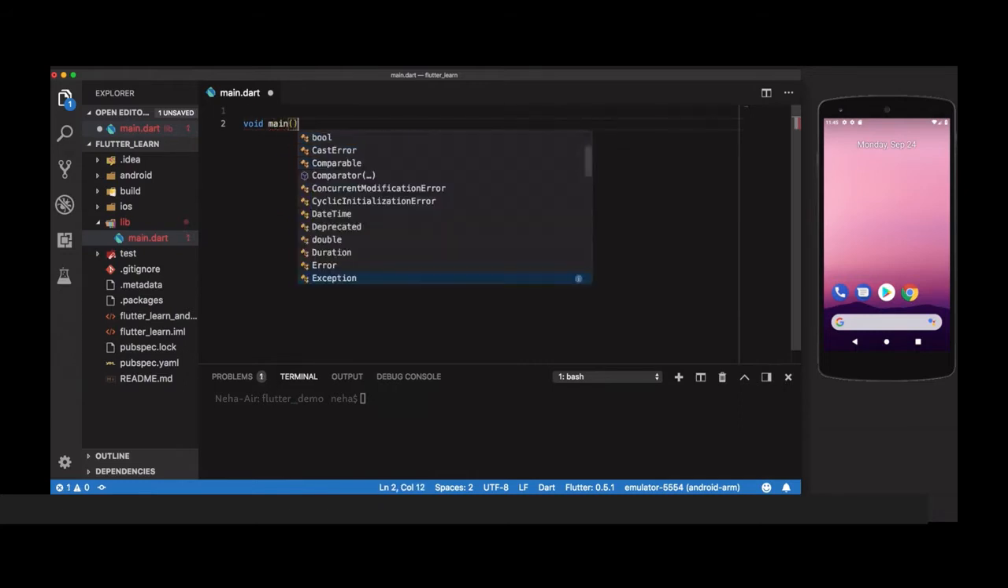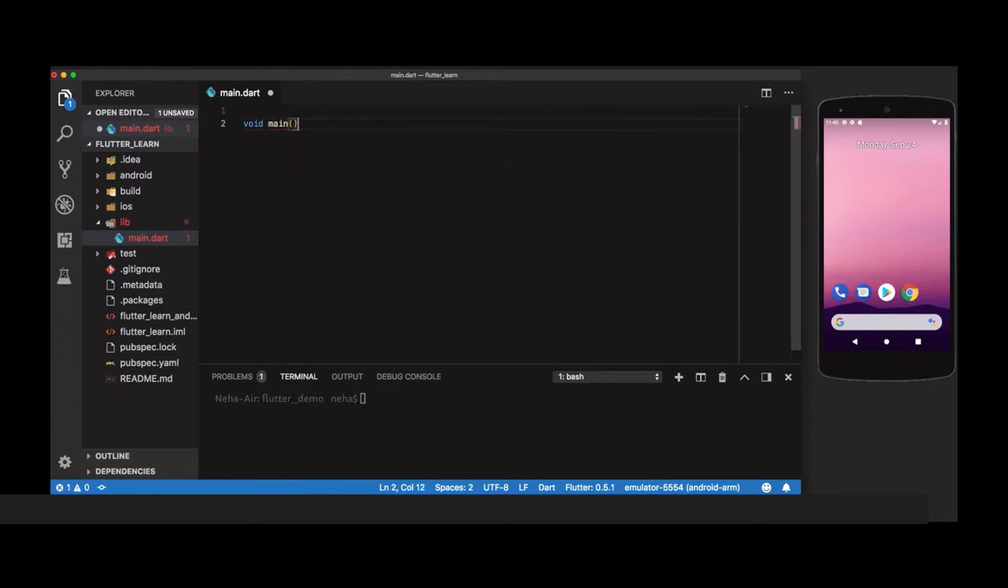Stepping into the code. In the beginning, Flutter looks for a main function to begin the execution. It looks for this main function in the main.dart file, which is the entry point of the code. So we will create a function void main. This serves as the starting point of the application.